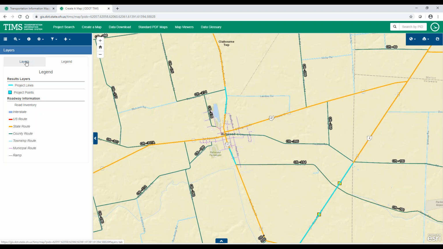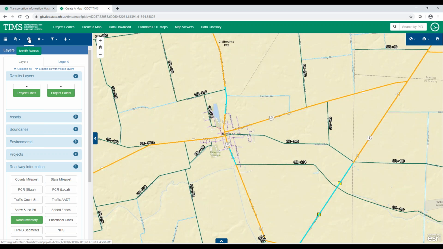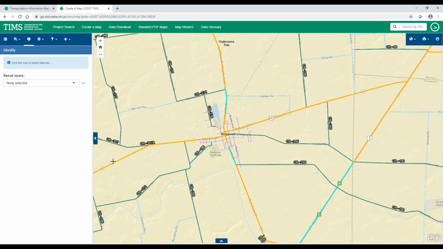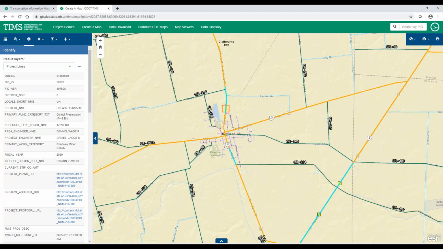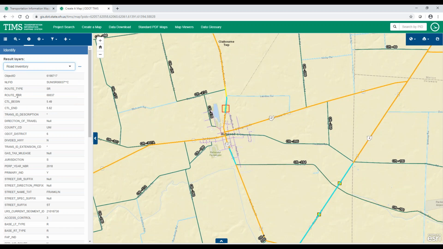And if we want to see the attributes for one individual record, the easiest way is to use our Identify Features tool. So we're going to click this I button in the left pane at the top toolbar. And that's going to activate the tool, and then we'll just click over a feature. Any of the features that we have turned on that intersect the selection box where we clicked, it's going to pull up the results. So if there are multiple tables, like our search results for projects and also our road inventory, they'll show in this drop-down list.